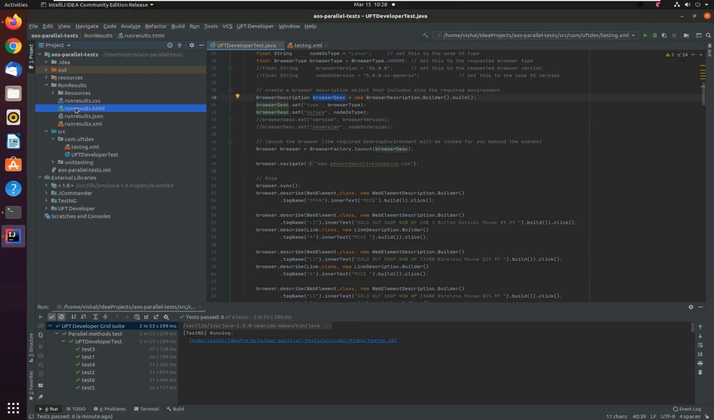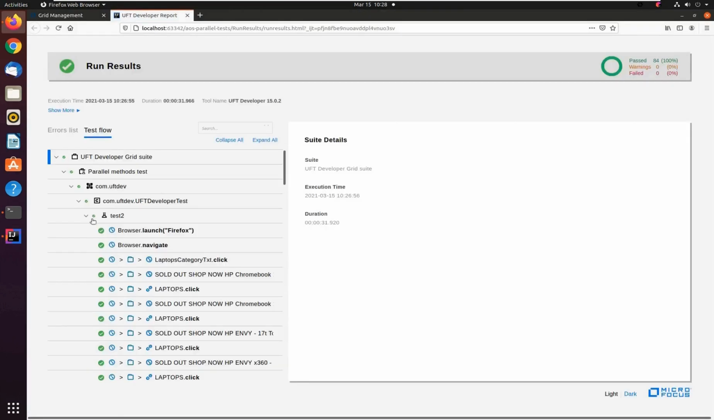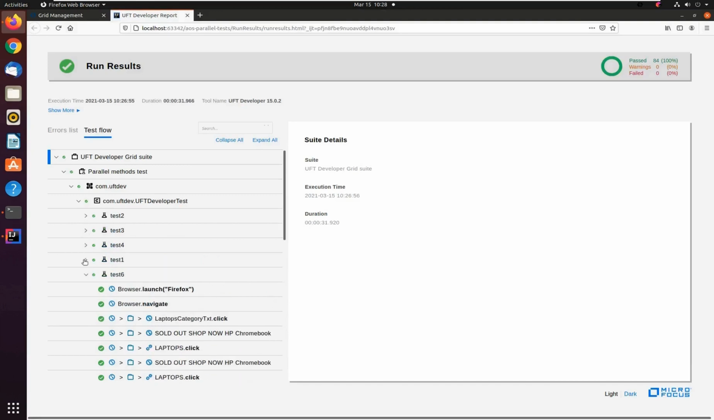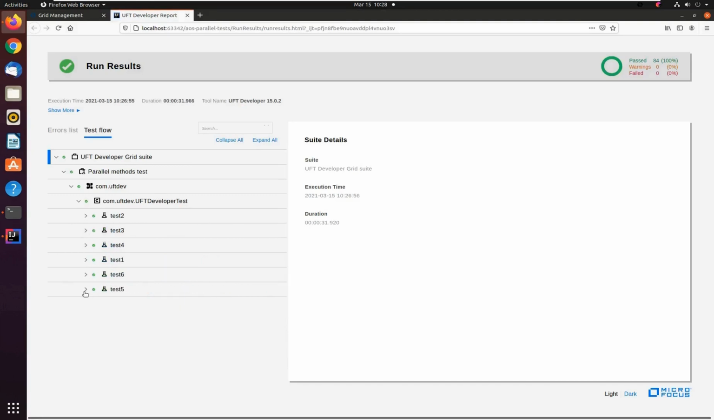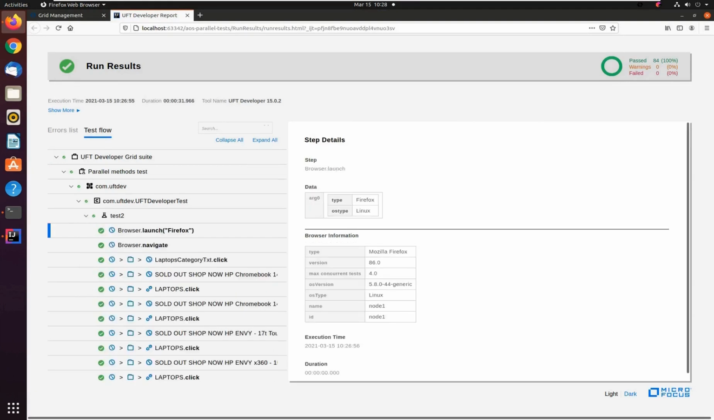The results flow back from the node to the grid, or to the machine from where the test was executed. So go to the run results folder. Let's open it in a browser. And here is your complete report. You can see all the 6 tests ran successfully. As you know, these tests are invoked in different order in TestNG. So you can see test 2 was Firefox, and it launched in node 1, right?